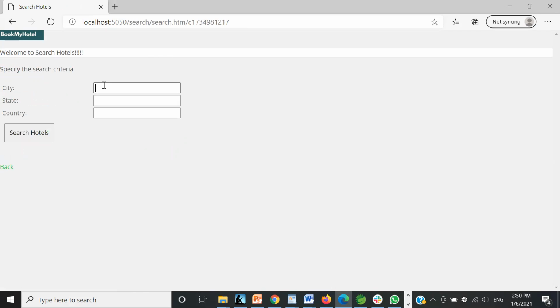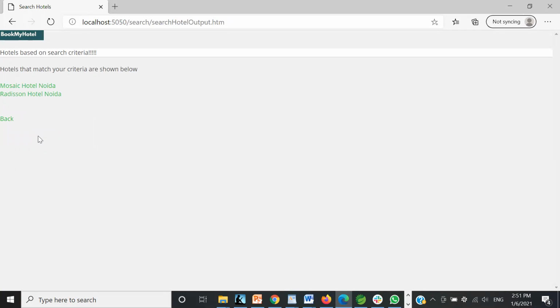So let's search the hotels on the basis of city, state and country. So I'm going to give the search criteria. So the city is Noida, state is UP and country is India. So I'm going to click on search hotels and this is giving me a list of all the hotels available for booking. So I can click on any hotel of my choice.